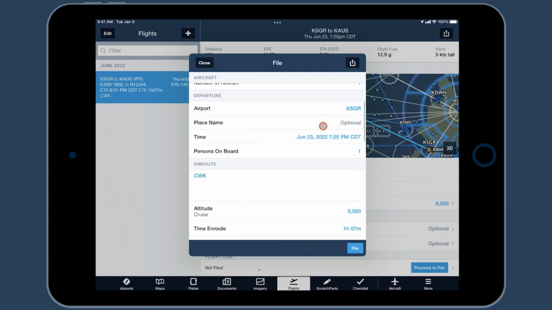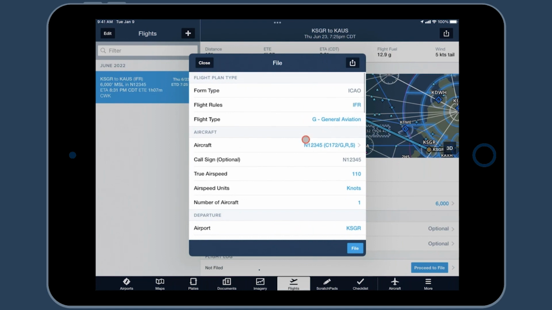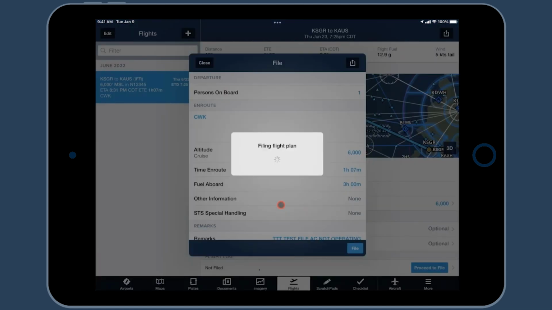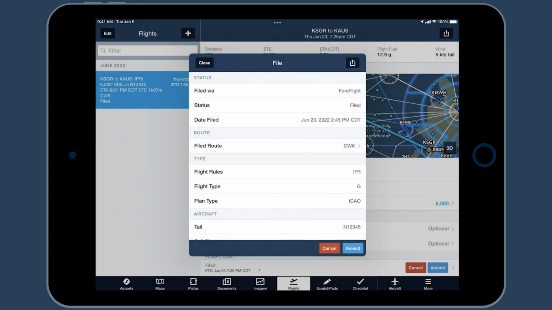And you'll notice all of our changes have come in. It's IFR, and the 6,000 is now stuck in there. So we can go ahead and hit file. And green check mark. We got a green check mark. Okay, so now we're on file.